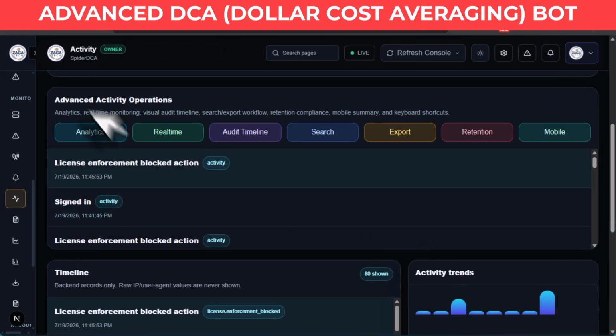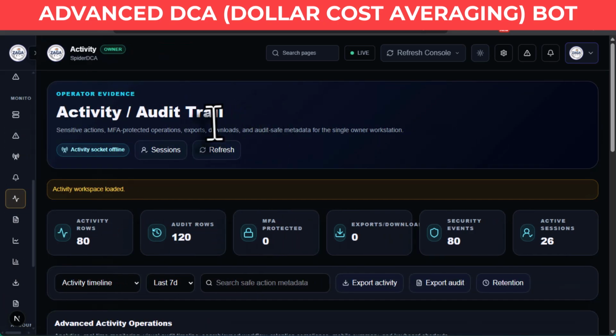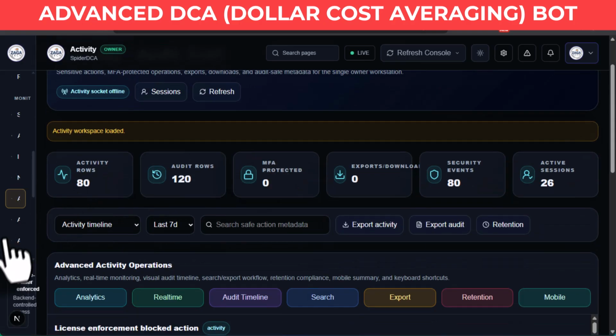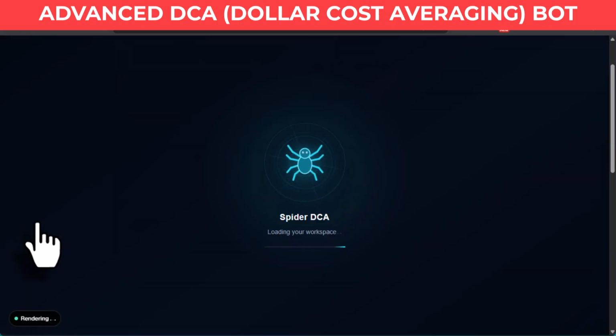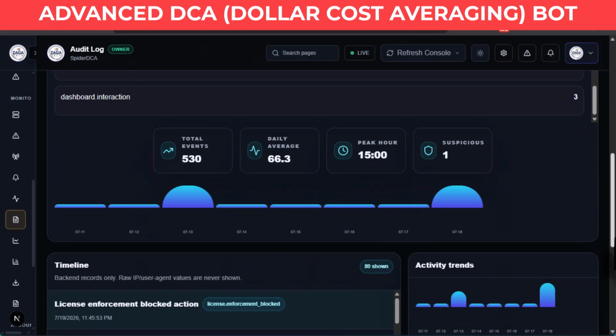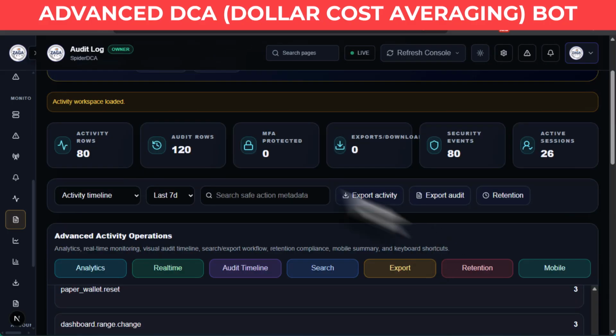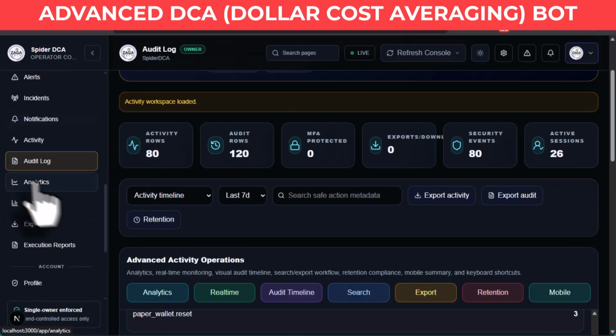On the activity page, the same thing applies to the audit log. So it's still the same thing, activity trail. Now if you click on audit log, it's going to show you that this is what we are talking about, right? The audit log is showing what we are talking about. So let's go to analytics.